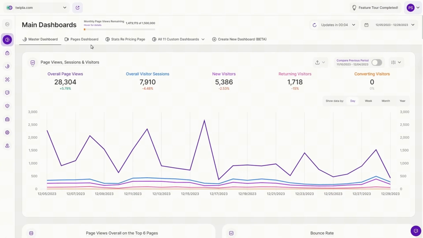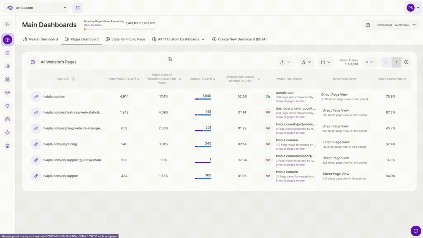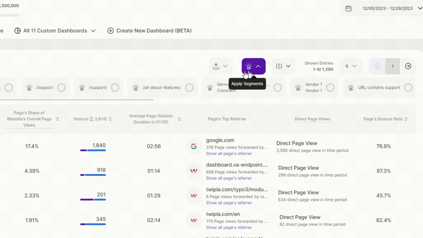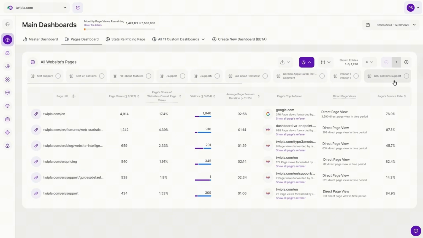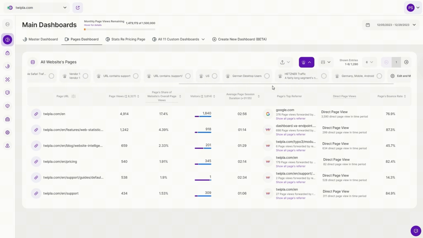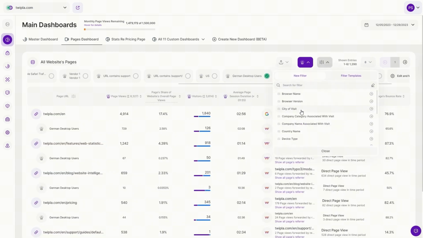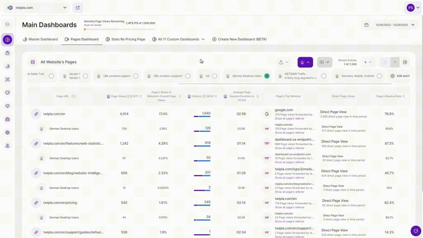Now, let's navigate to the page's dashboard. Here, you can get an in-depth look at your website's statistics. Additionally, you have the option to apply segments and view the sums of segments and column sums for metrics such as page views, number of visitors, and average page session duration. You can export the data from the tab in different formats.